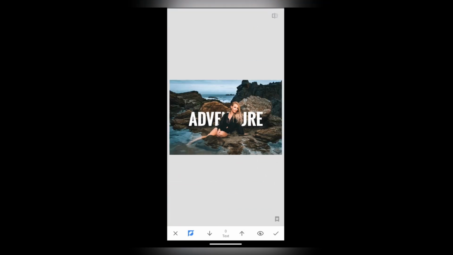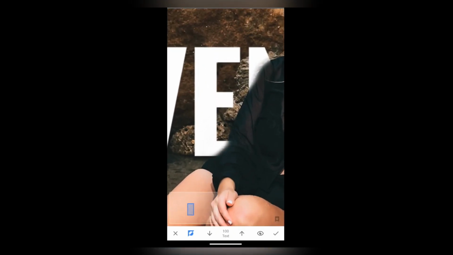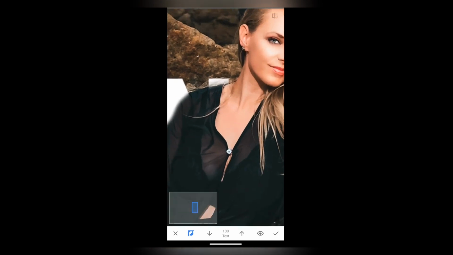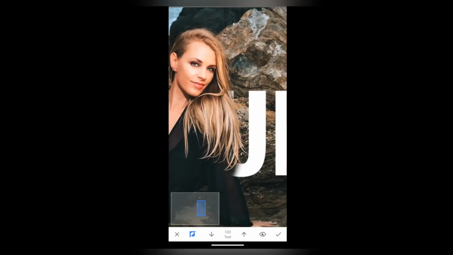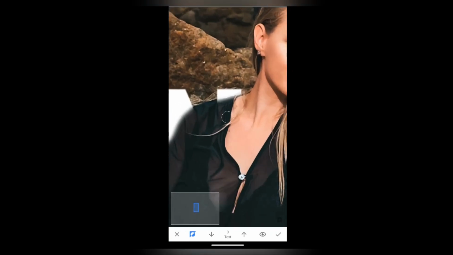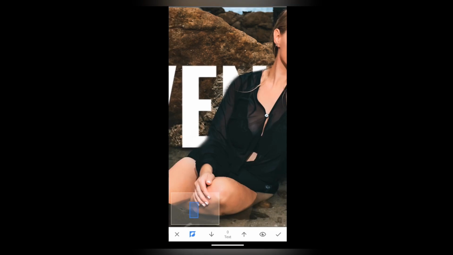Now we will increase the size of this text brush to 100. And now we will paint on that part of the text which we want to recover. This step requires a little bit of time and patience to achieve perfect results.